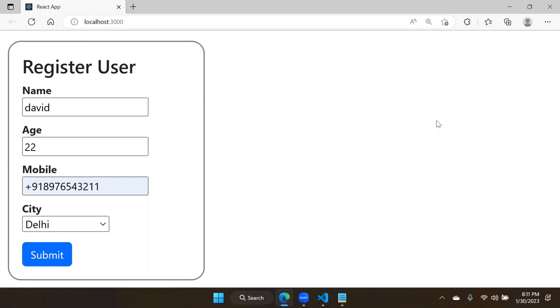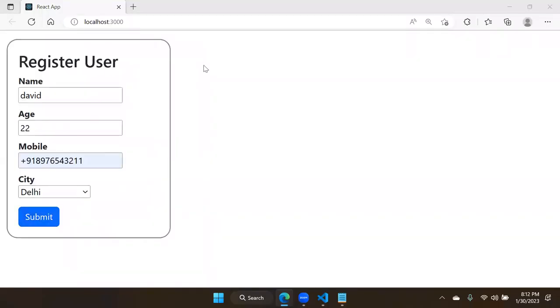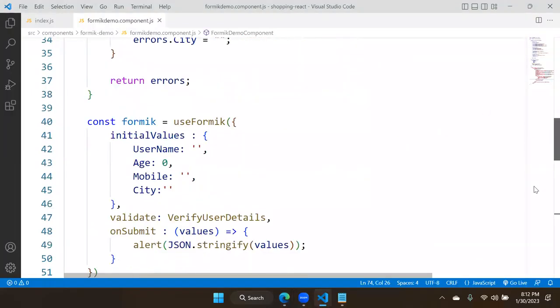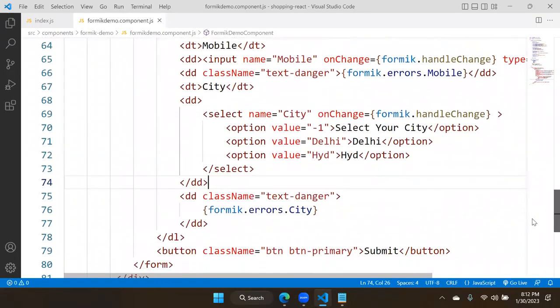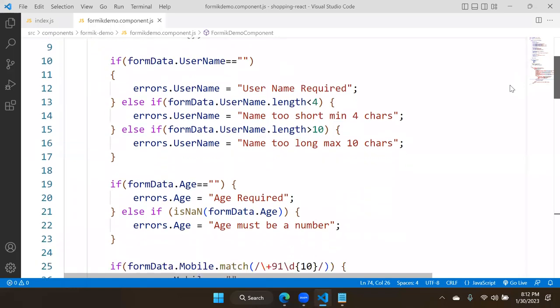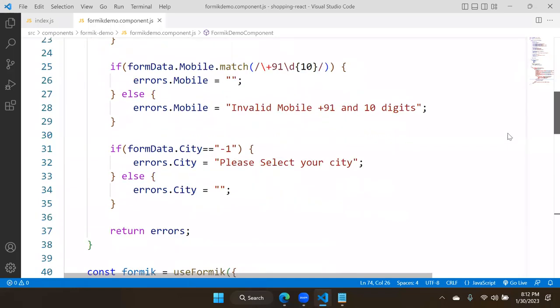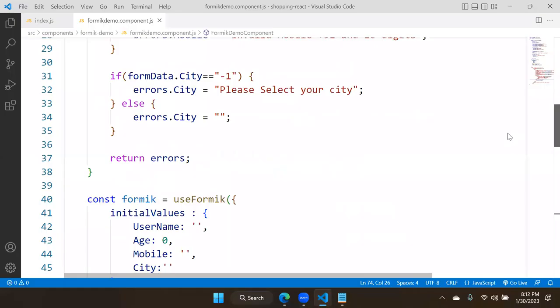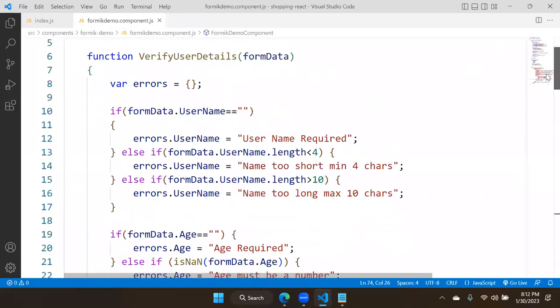I wrote submit, but I haven't written the logic. If valid, submit. If invalid, submit. We have to handle that also. We will see. Now, initially, this is the validation we are defining. So, validation is nothing but here a little bit simplified. What is simplified, you can write all validations in a function and you can verify the validations and you can return those validations. That is basically what you can do.